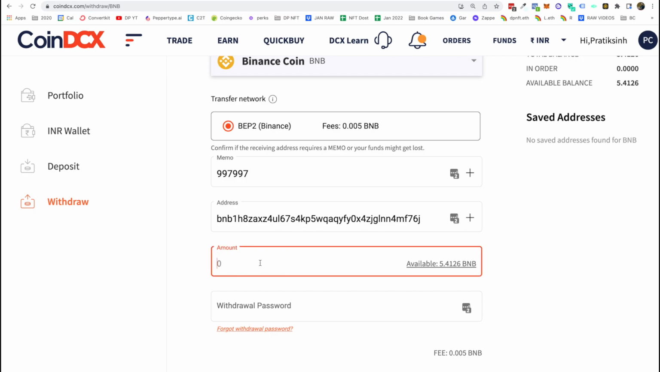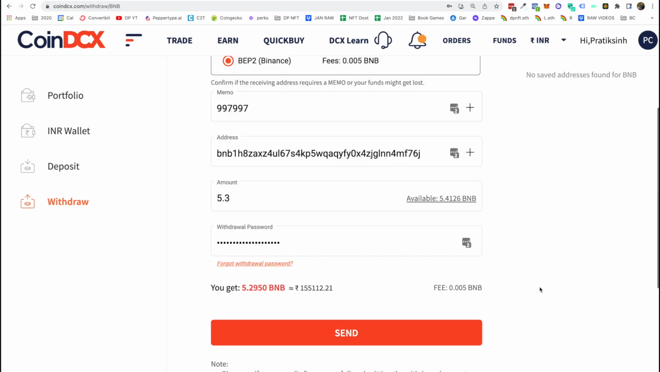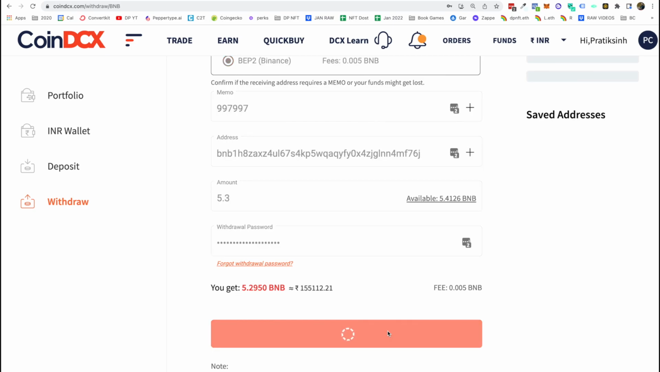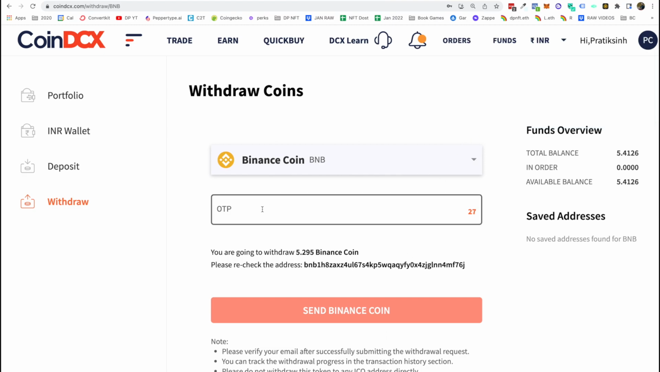And now let's say you enter the amount, which is, let's say I would like to enter 5.3. All right, 5.3. I'll enter my withdrawal password, and it says that the fee would be 0.005 BNB, and I'll click on send. And just check your OTP on the mobile phone. First, it will send it to the mobile phone, so I'm just going to type that.